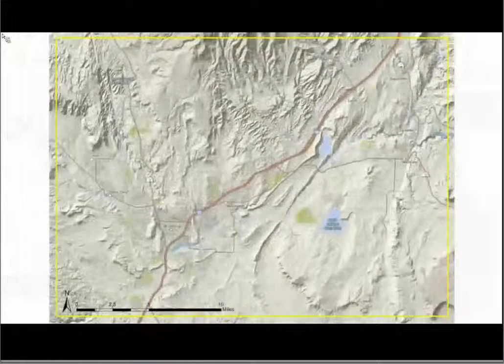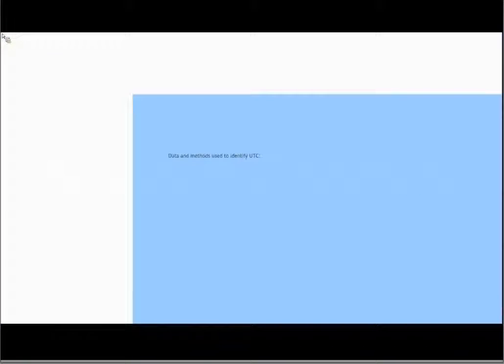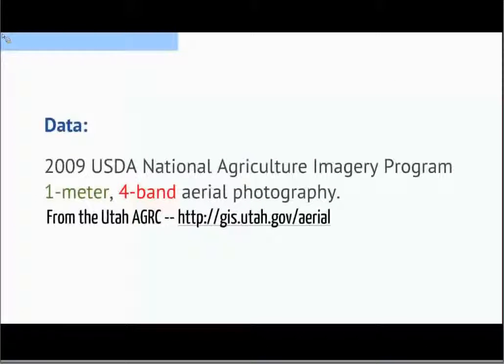Let's get through those briefly. All right, so what was the data and the methods that we used to map out the urban tree canopy cover in these areas? Now, I'm going to spend less time on this, but if you have further questions, I'd be happy to answer them via email or later on, but we'll cover some of the basics.